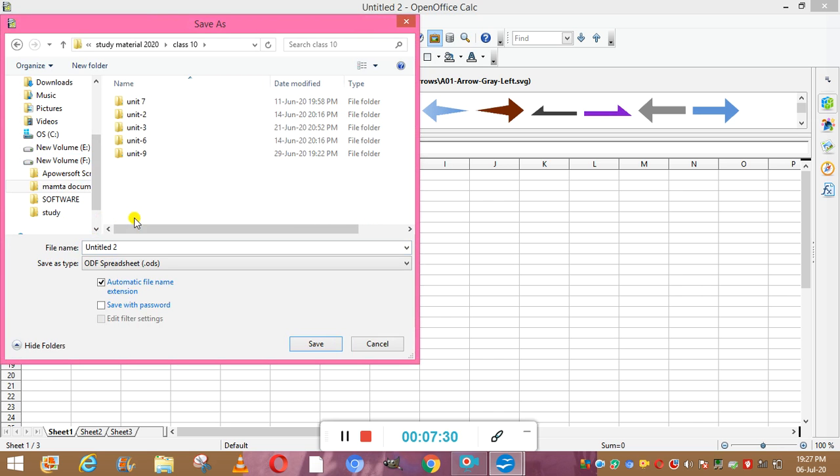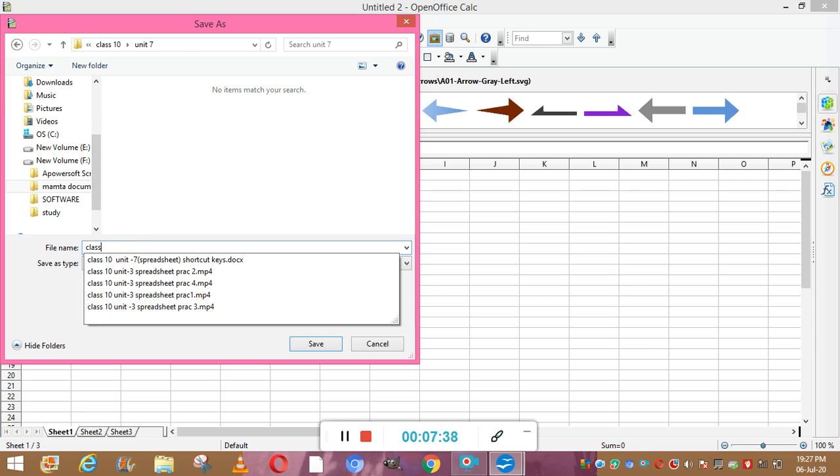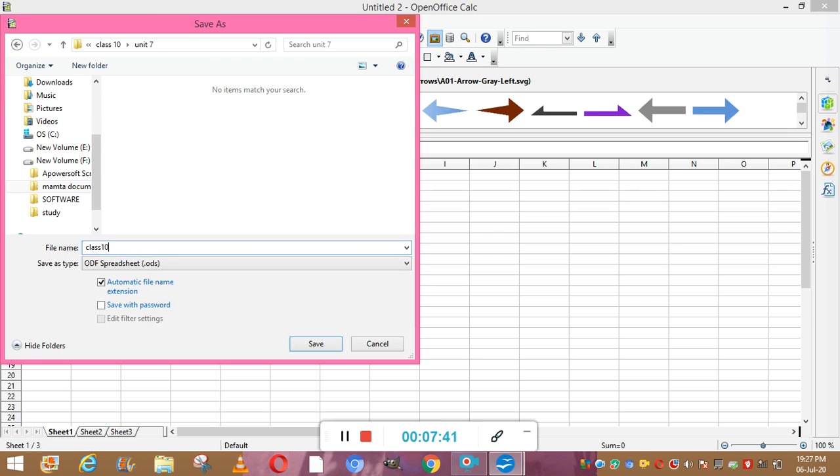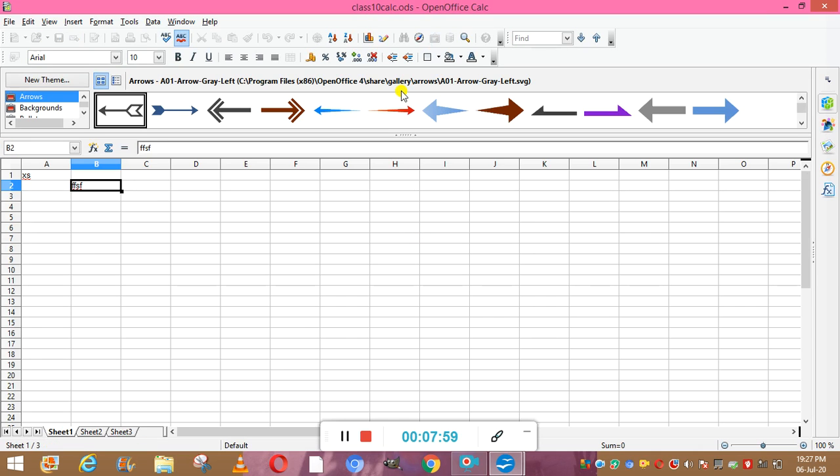Suppose I'm writing here class 10 Calc. You can see here that by default the extension of this file is .ods. Now I'm going to save this. Now my file is saved with the name class 10 Calc. You can see here the title of your workbook, and it is saved with the extension .ods.